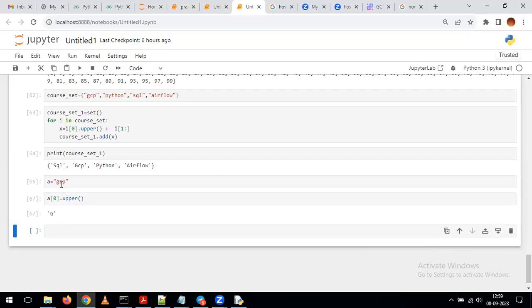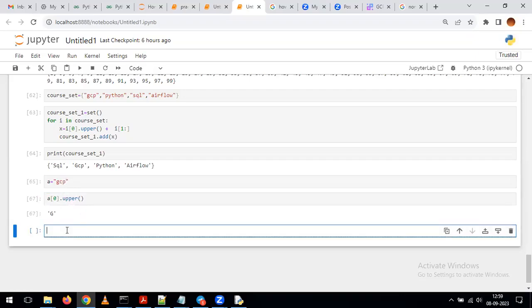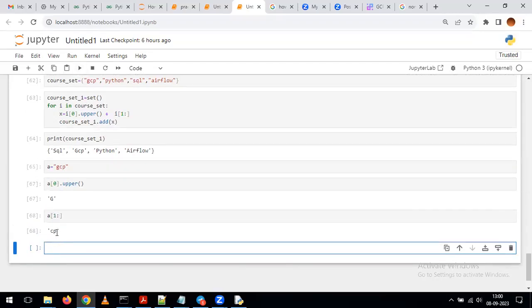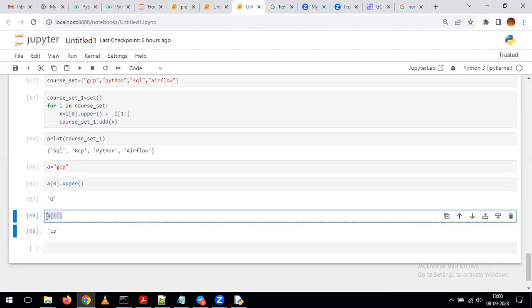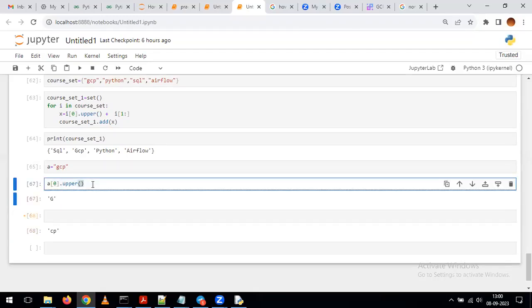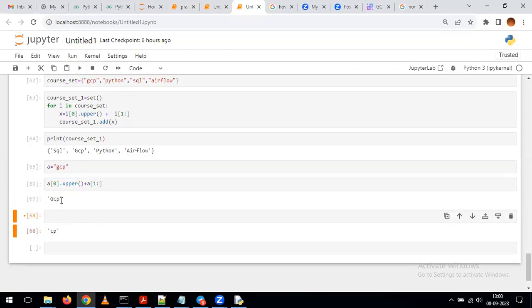Now, except the first letter, I want to get the remaining letters only. For that reason, I am giving A of 1 colon. I am not giving any ending position. If you are not giving any ending position, what will happen? It takes the data from the first index to all the remaining values and populates your output. Let me run this. See, we are getting cloud, but you want to get the individual outputs like this, or you want to combine both outputs. I want to concatenate both the outputs. For that reason, we do the operation like this, plus this one. So with this, we get the output as GCP.